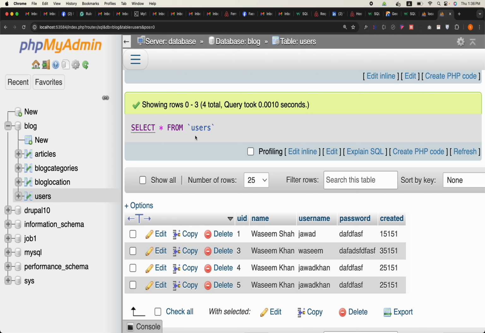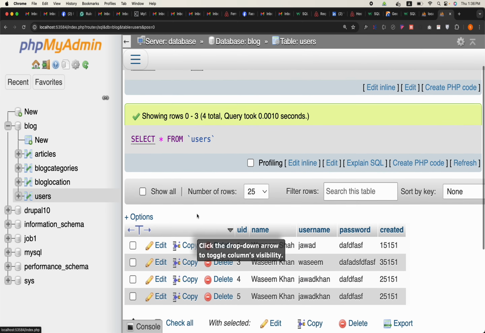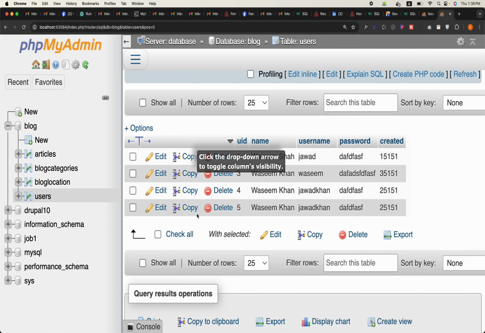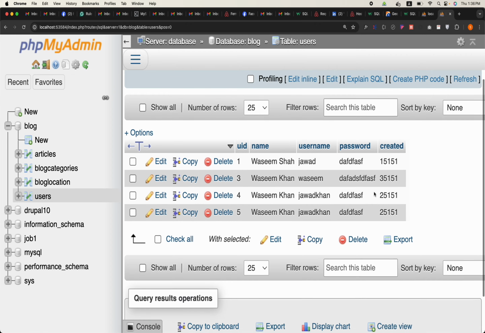Now if I need to create another record in the users table, what I will do is I will click on insert. Where is insert? Users, insert.